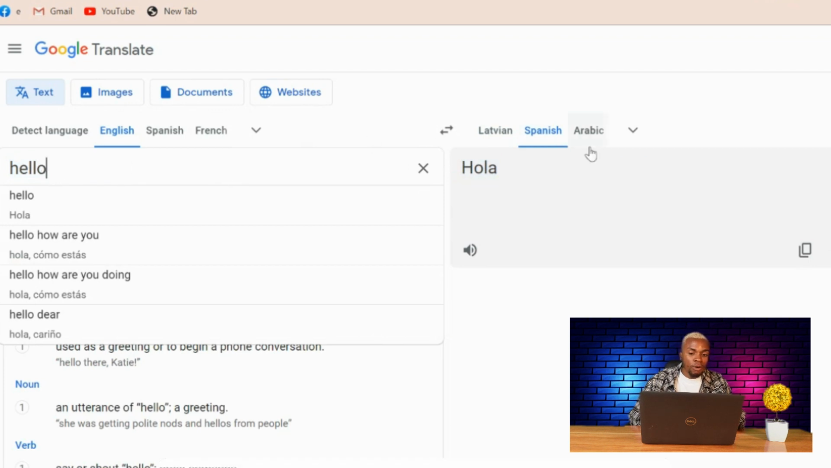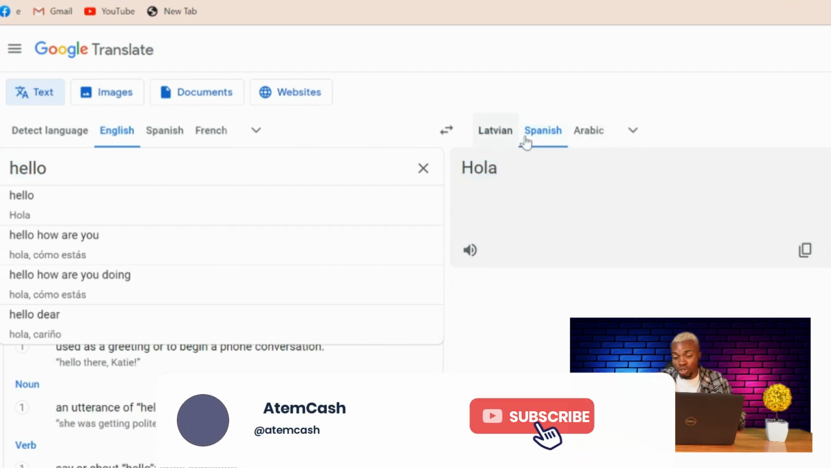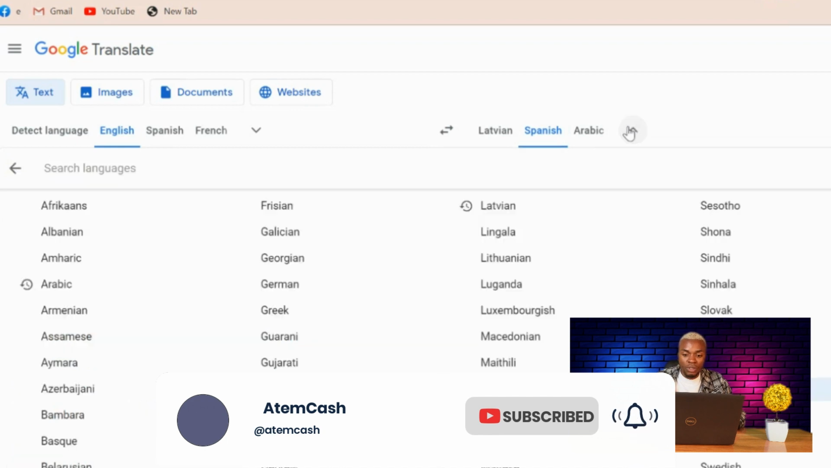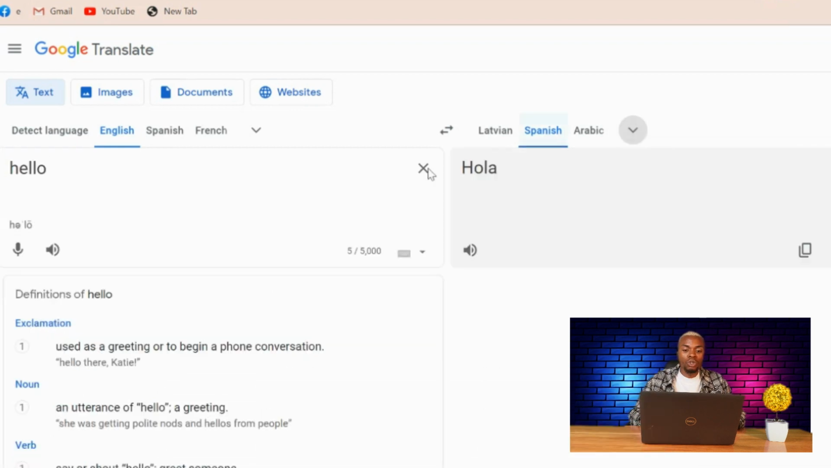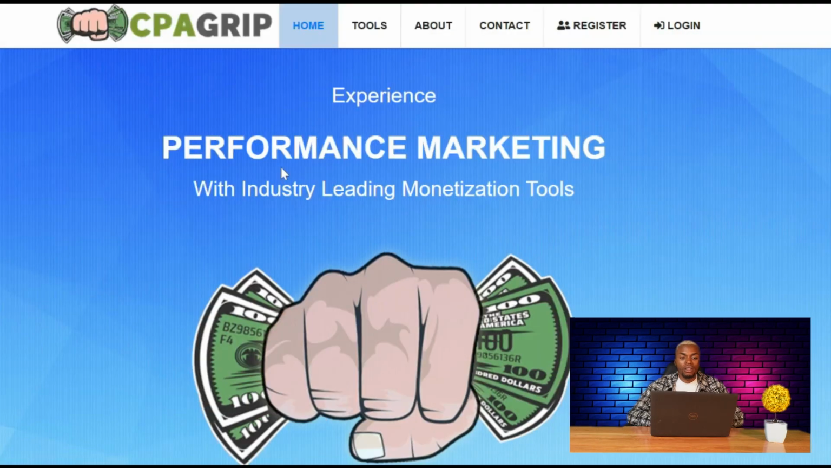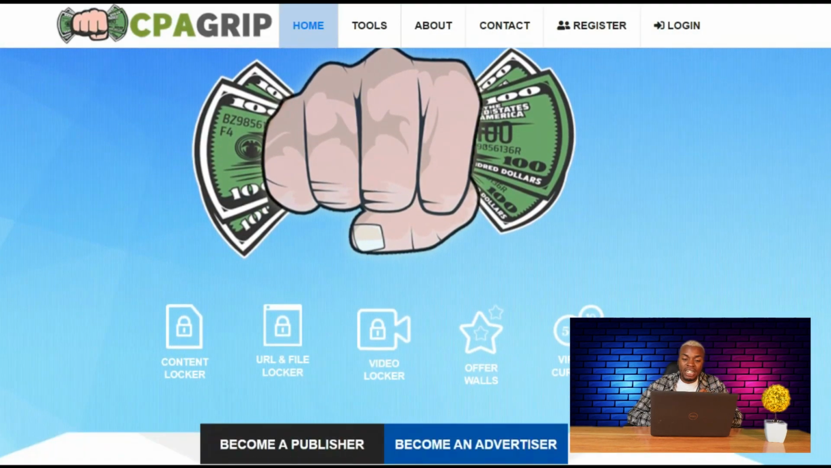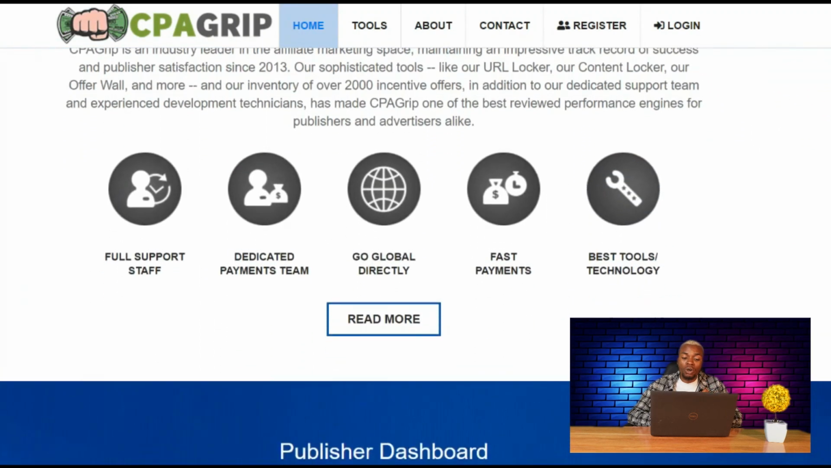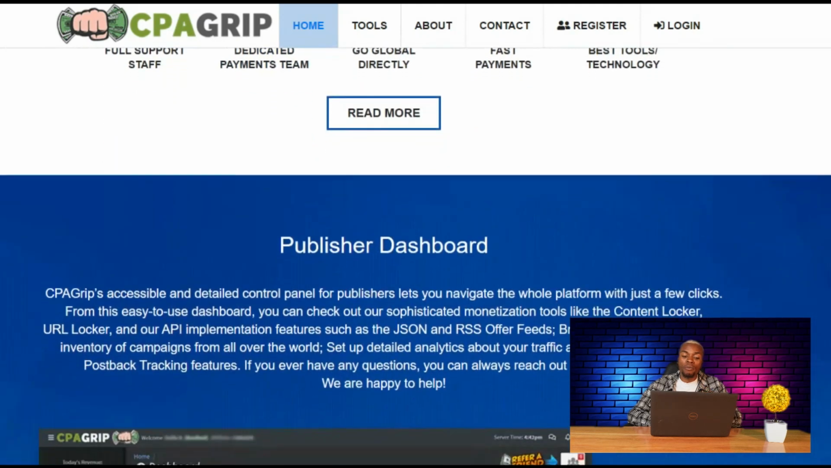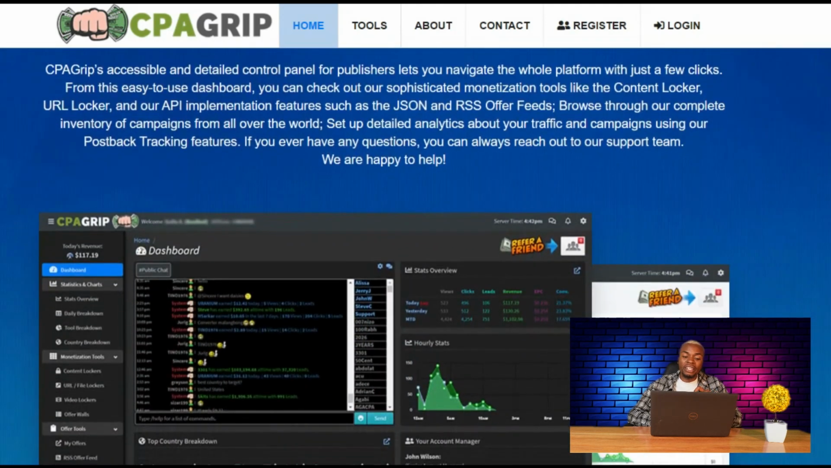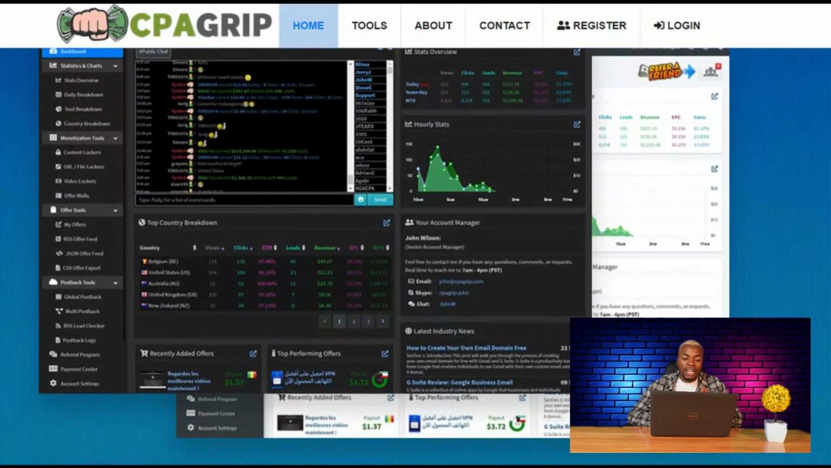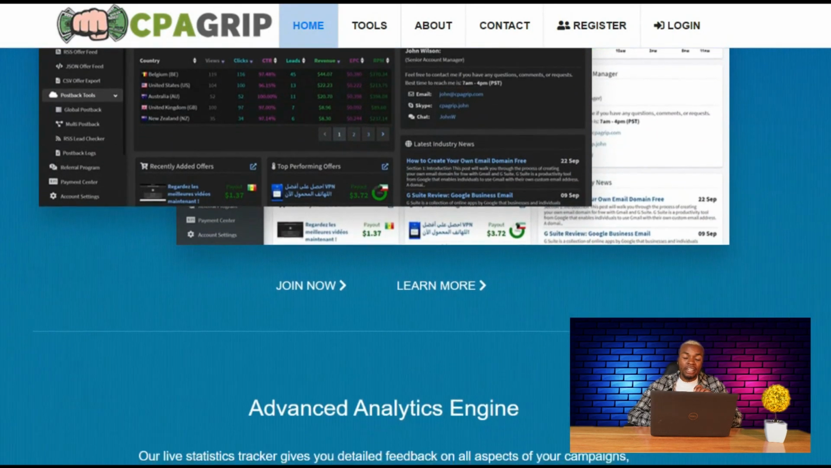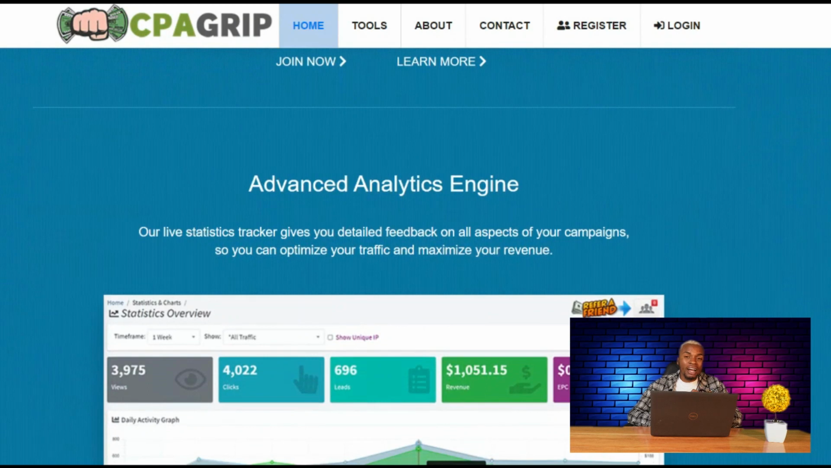If you want to translate from English to any other language, you could just click here and choose a language. So now that you know how to translate from one language to another using Google Translate, let us head off to CPA Grip. It's very easy to use this website to make money online. It will provide you an affiliate link to copy, and when people perform actions like clicking on the link or entering an email address, they pay for that. And the best thing about it is that they pay through PayPal, which is globally available.